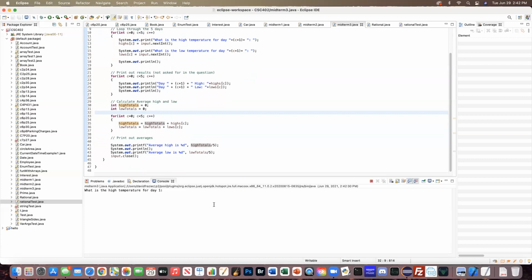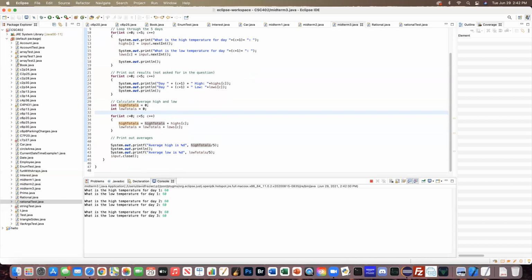So if you run this, a good way to make sure your averages are working is to make it the same every day. And again, these should be weeks. Well, I wouldn't make the high and low the same, but you get the idea. So it's going to ask me correctly, and it does give us the average being 60 and 60. A better test would be to have different numbers, but you get the idea.